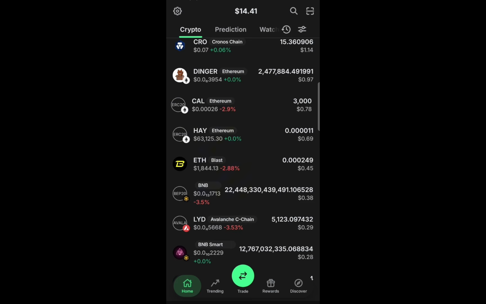So I will advise everyone who is into this Web3 and wants to be buying on the decentralized exchange that this is what I would advise you to do.